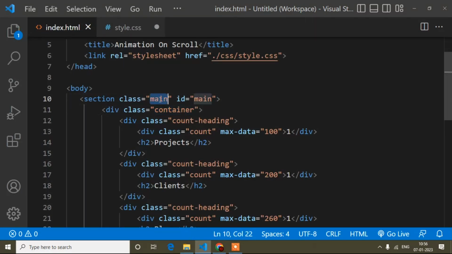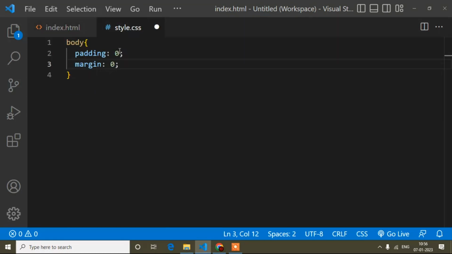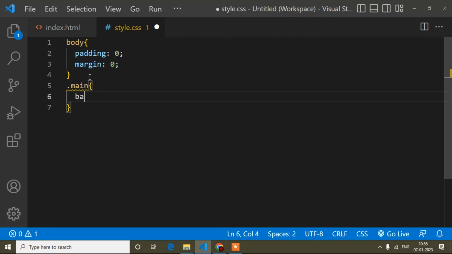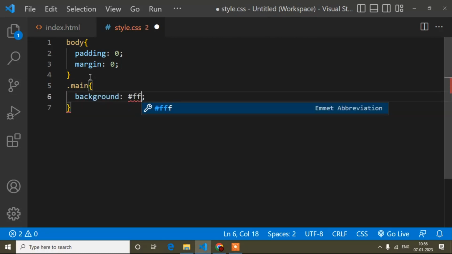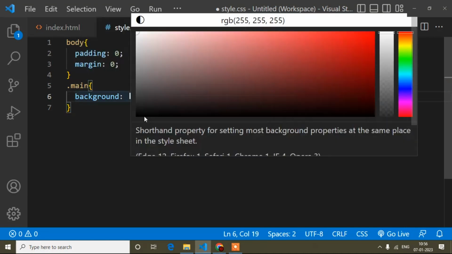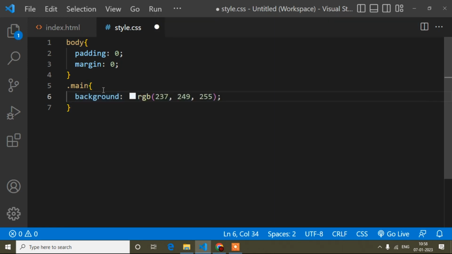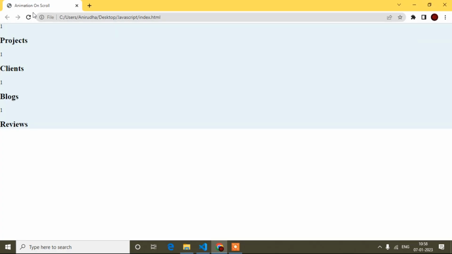Okay, in the main class you can write some CSS or you cannot. Here suppose I write in the main class some CSS like background color. So background color, here I will add some color. I will hover, and suppose from here I will choose this light sky color. Okay, and I'll save and show you. Here you can see it is looking like this.